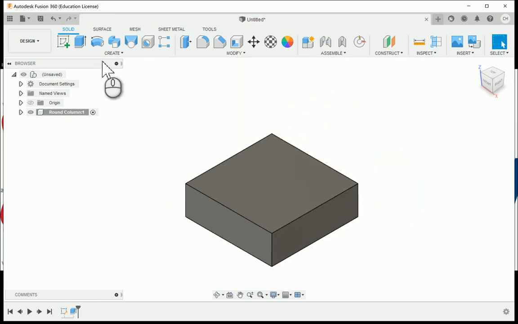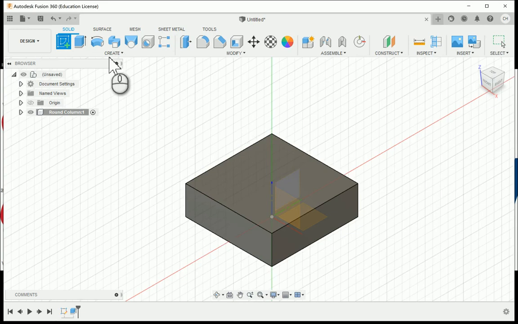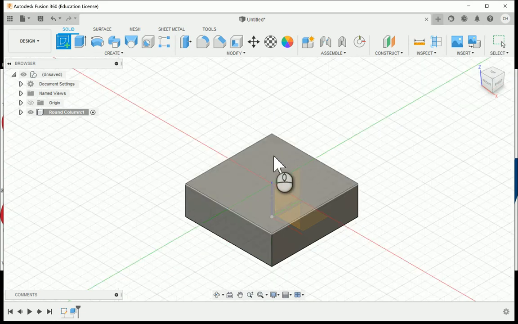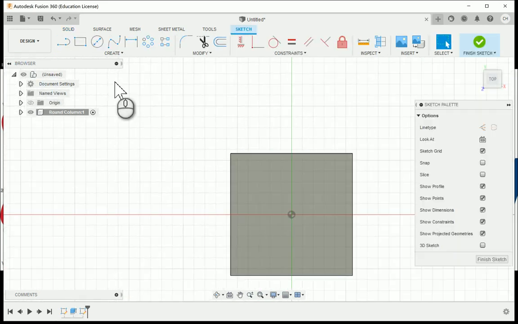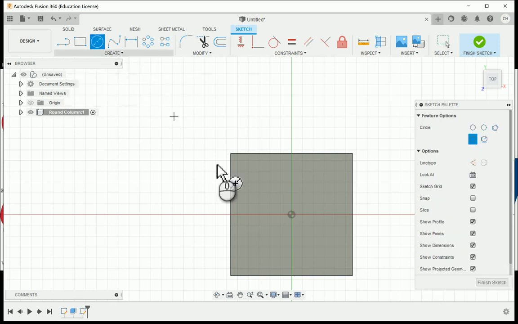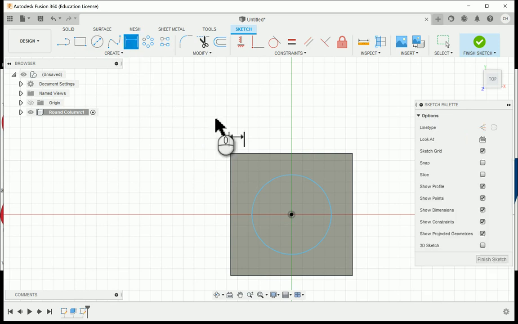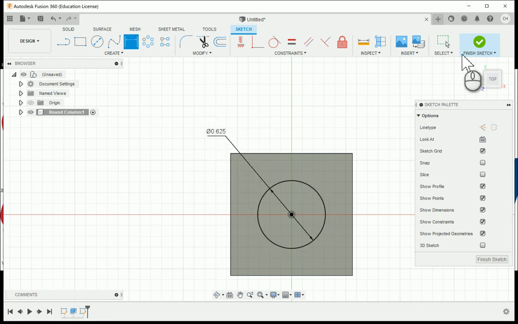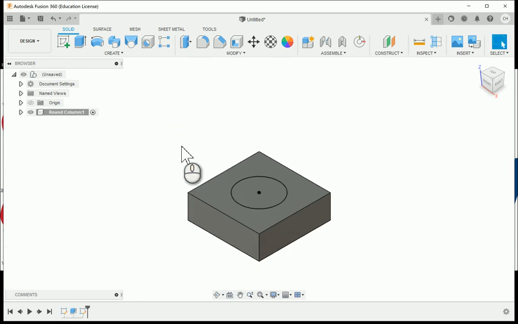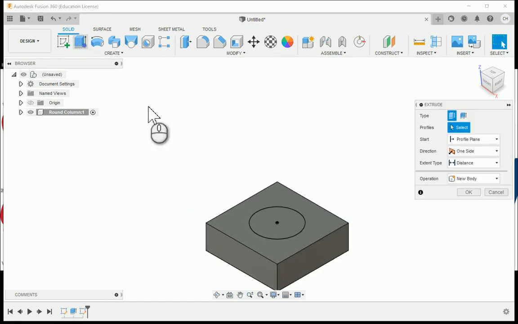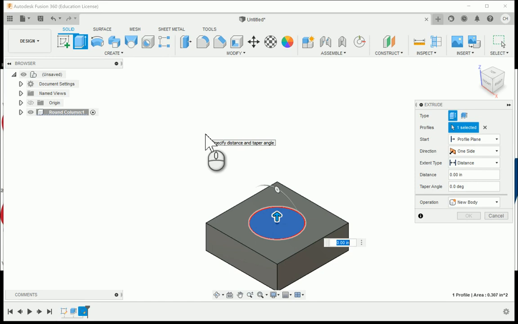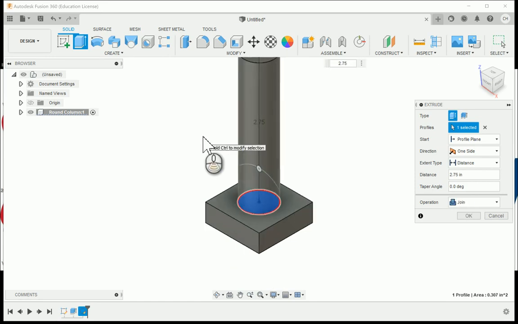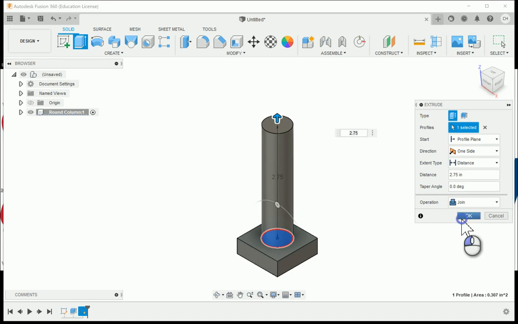Now I can click on create sketch again, and click on the top face of the shape that I just extruded. Using the center diameter circle, I'll click on the origin to set the center, and I can draw the circle out, choose the sketch dimension, and the diameter of this is going to be 0.625. Then I can say finish sketch. The extrusion height on this, as I choose the circle, is going to be 2.75. So I zoom out a little bit, and I can say OK.